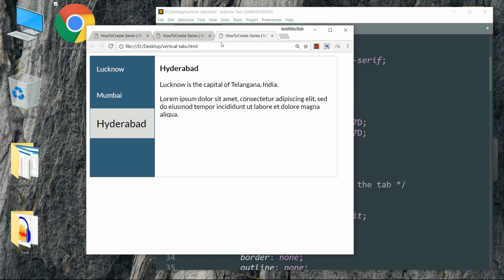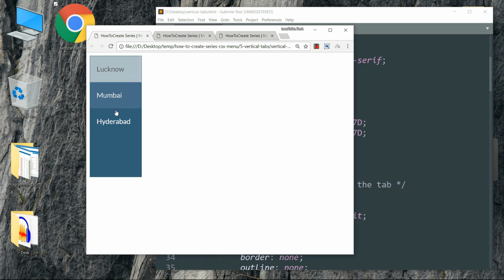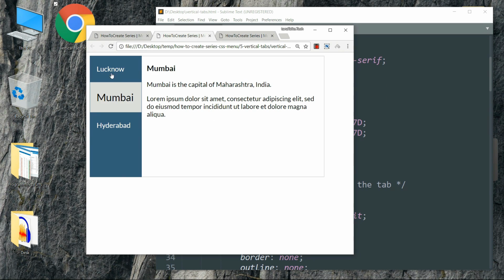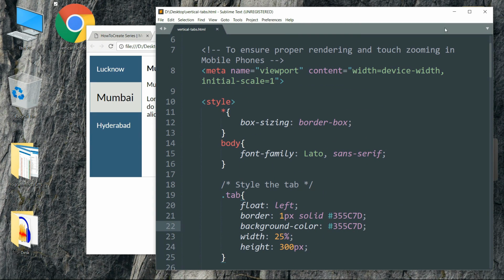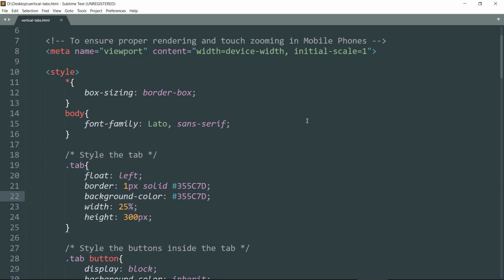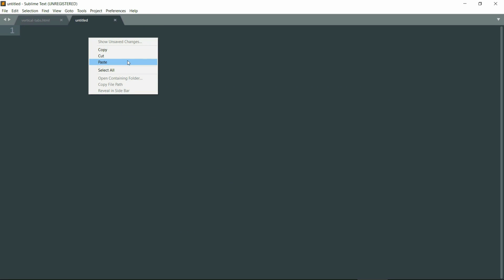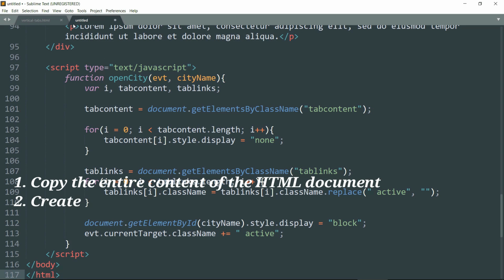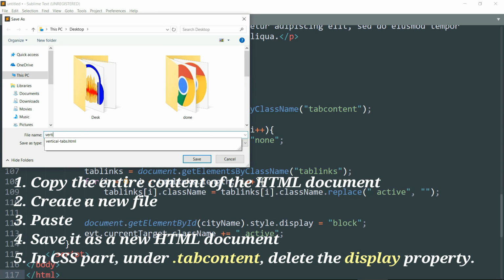Now let's create the second design for this vertical tab, in which we have one tab displayed as the default one. I'm just going to copy all of the statements from this one and create a new file and paste them in the new file, and then save it with a different name with .html extension.